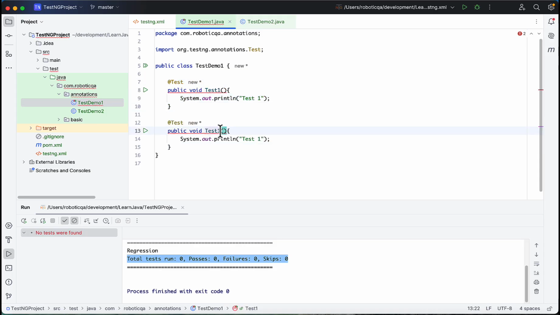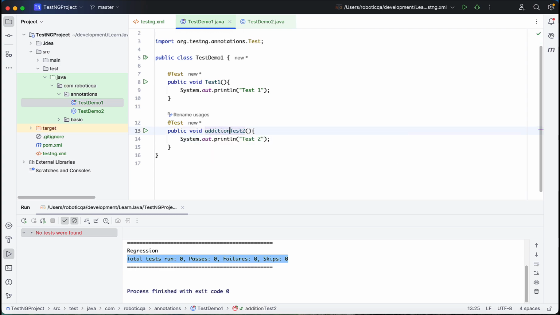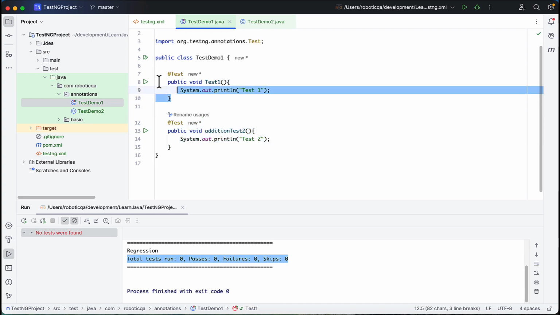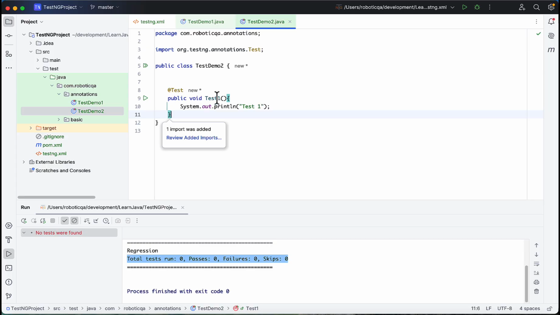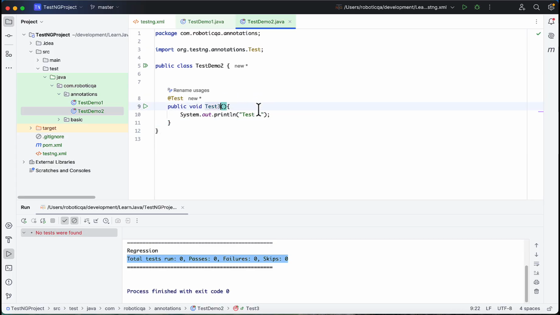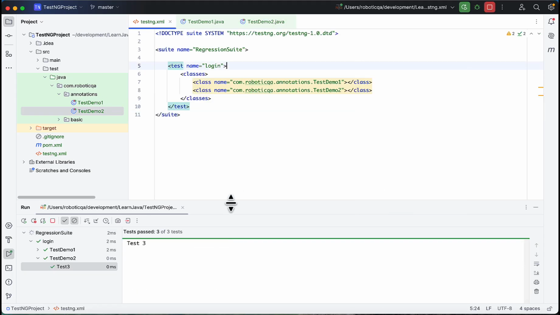Similarly, let me create one more test in this class. This is my test2, and let me put here addition test2. Now I'll create one more test in another class, test3, and here also I'll write a test3. So now if I run this testng file, all my 3 tests will run.